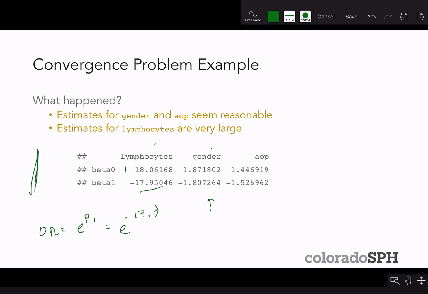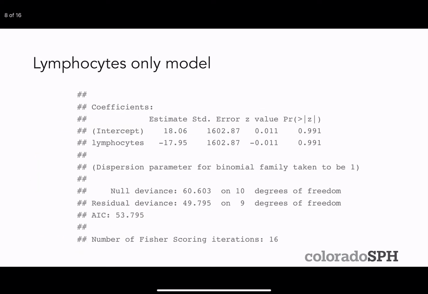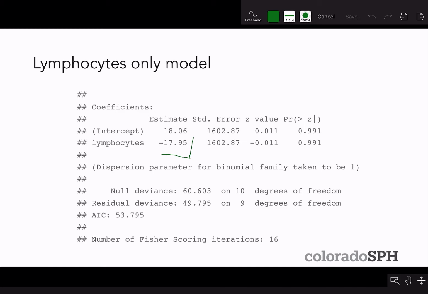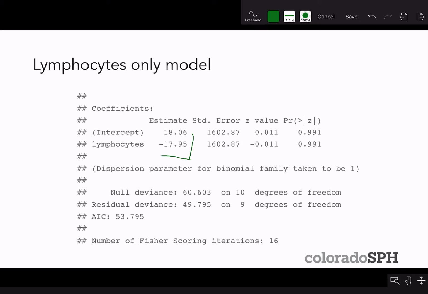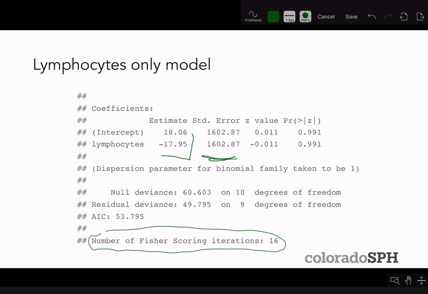Basically zero. And similarly, the beta, the intercept value is going to be very, very large. So what happened? For this model, if we print out the summary, we can see that the estimates are quite large. The standard errors are huge. And the number of Fisher scoring iterations is 16, which is fine, but it's higher than we've normally seen for previous models, where it usually ends around 4. So it's taking longer for this model to converge.